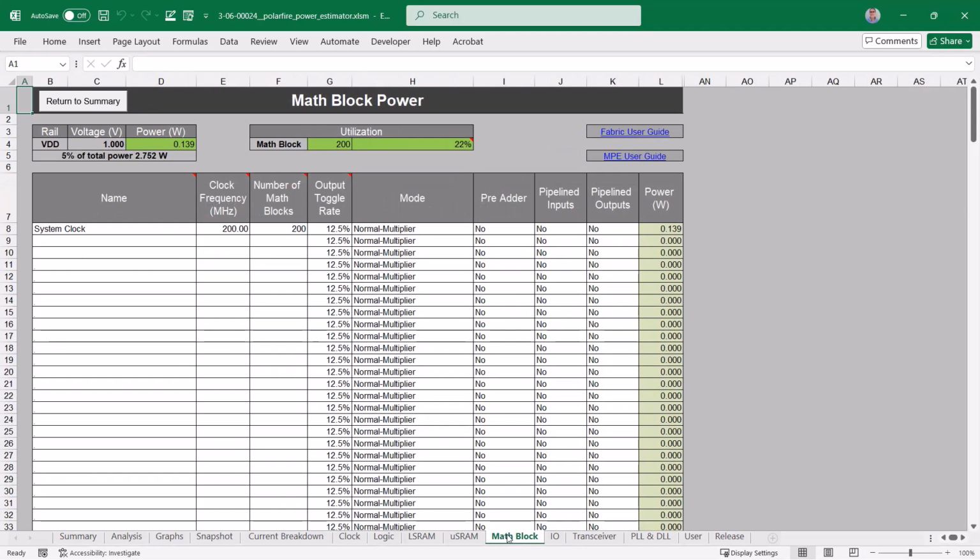The math block worksheet shows the frequency is 200 MHz and 200 math blocks are in the design. In the demo design, the math blocks are used as a normal multiplier, so I'm going to accept the default settings. For accurate power analysis, confirm the math block settings match the design.